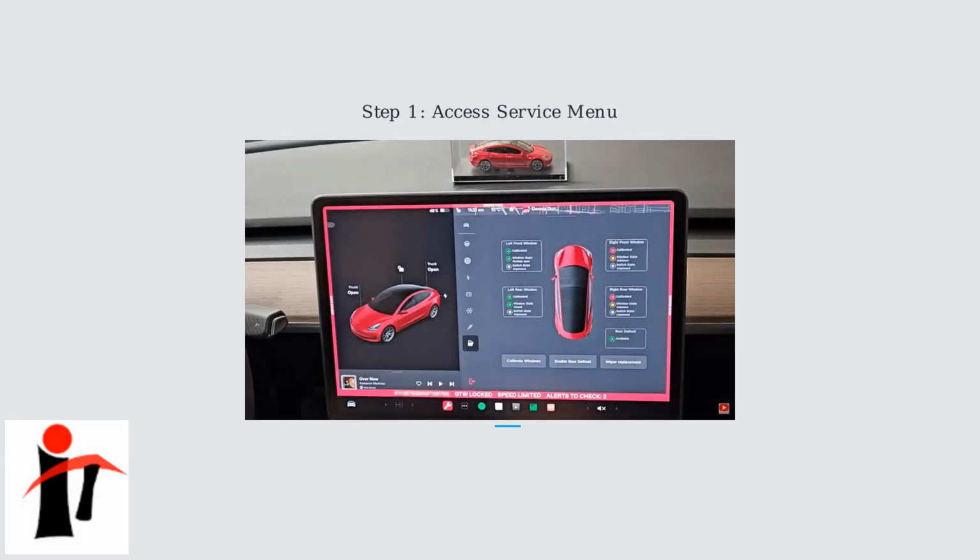If your Tesla Model 3 cameras become misaligned after a car wash, minor impact, or environmental factors like fog, it can cause issues like false autopilot warnings or navigation inaccuracies. To recalibrate, start by accessing the service menu on your touchscreen. Tap the car icon in the bottom right corner to open the main menu.